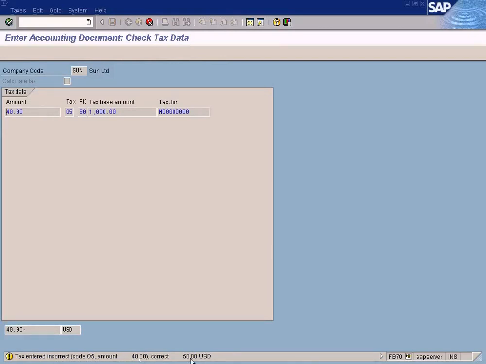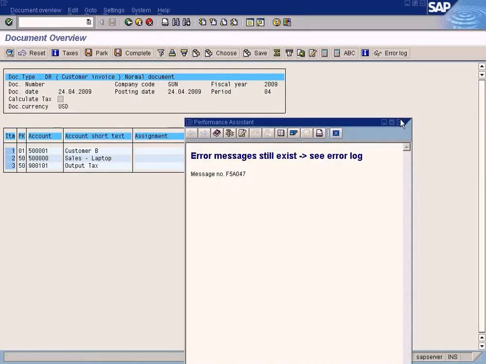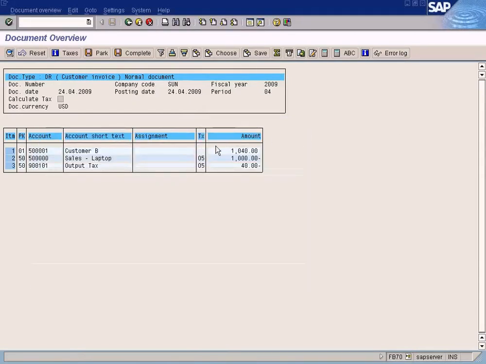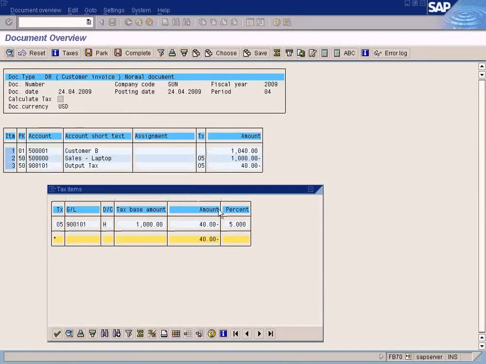So this warning message: tax entered incorrect, code 5, amount entered is 40, correct amount is $50 because it's calculating based on the 5% you entered. But since it's a warning message, you can just press enter to skip that and you can still post it. See, error messages exist, see log, right, error log over here, item 3 must be corrected, doesn't really matter, you can still post this.